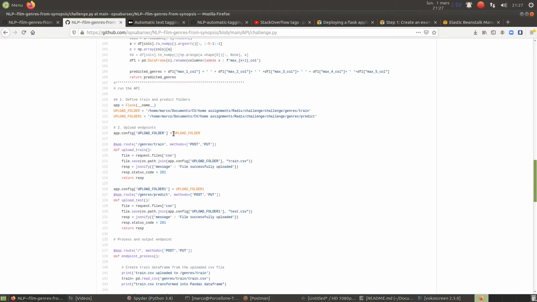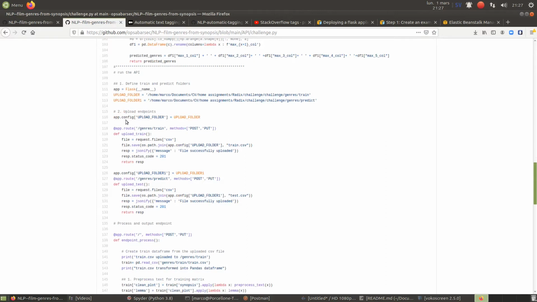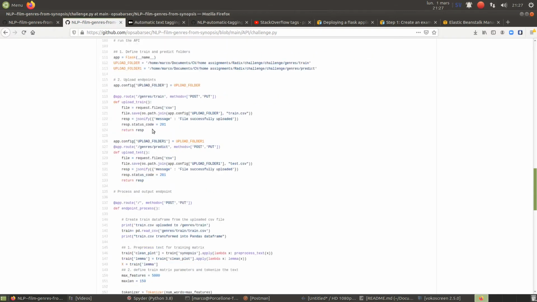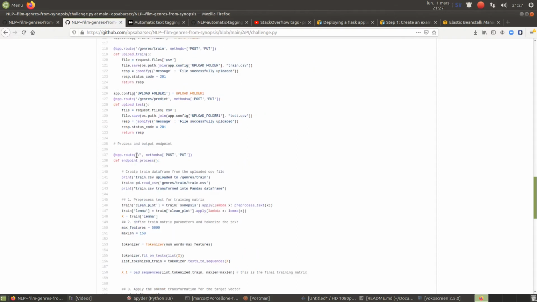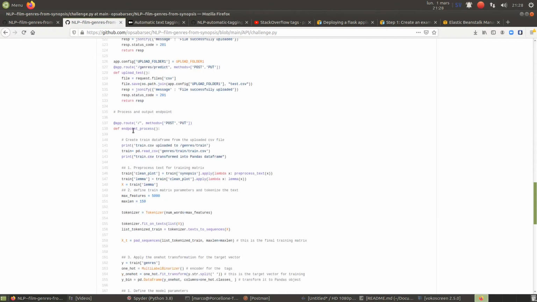We give the config command to the API so that it will recognize this as the upload folder, and we define a route to post the CSV file that we want to use as training for our algorithm. Then another route for the test file, and finally here we don't need to specify any folder, that's the folder that contains the API. Finally we will post a command to run the API, so a request basically.